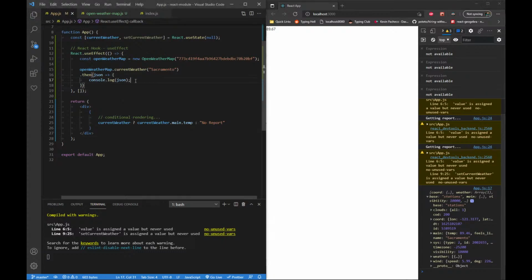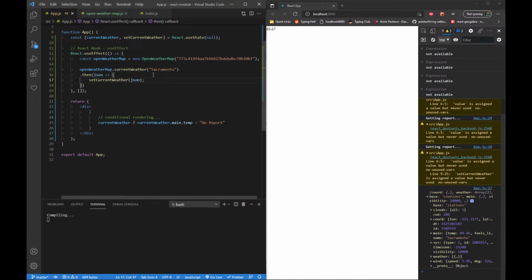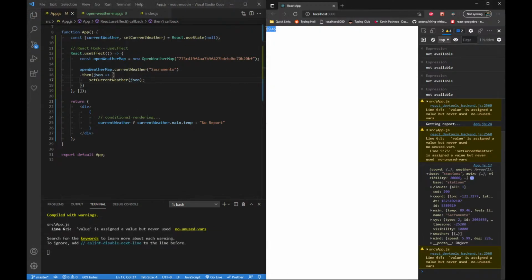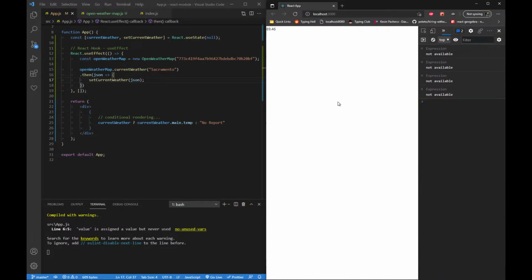All right. So now we have the JSON. That's our current weather, right? So what we're going to do now is say set current weather, and this is that JSON. So now it tells us here the temperature, 89.46, which is what we've been having so far. Okay, cool. All right, so that's the current weather that we have so far.